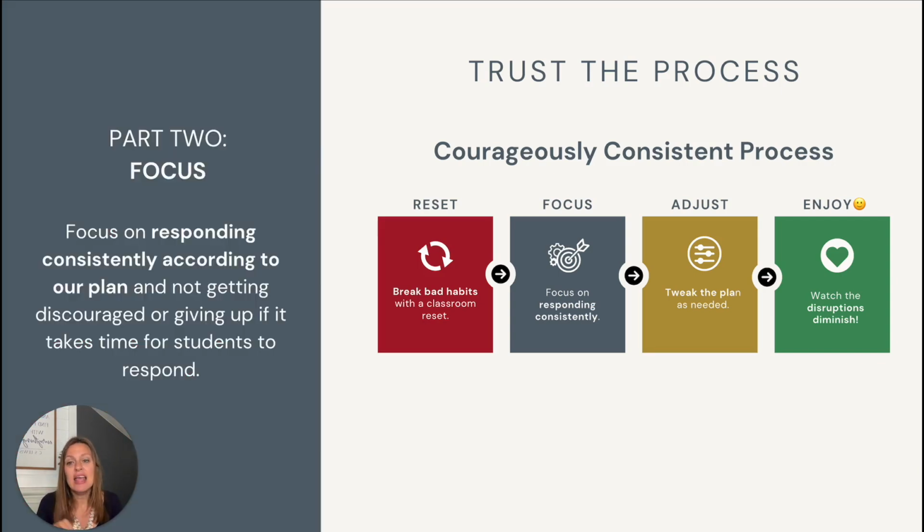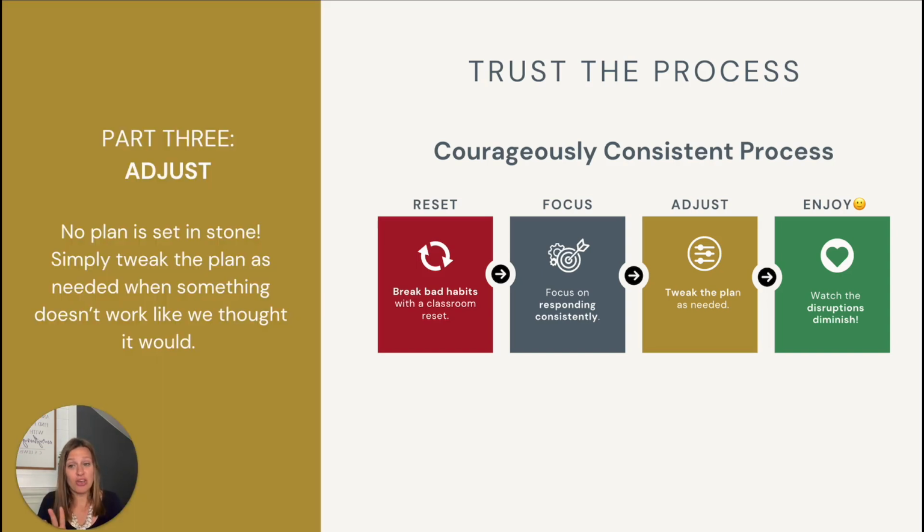After the reset, then we focus on responding consistently according to our plan and not getting discouraged or giving up if it takes time for the students to respond. Remember I said focus on your response more than on what the students are doing, and that's the key to staying consistent and courageously consistent. Part 3, though, is to adjust. So I said we don't give up on ideas too quickly. Don't try an idea for 1 hour and say it didn't work.